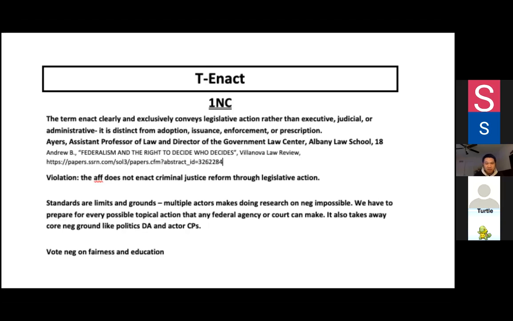And then the second part would be the violation. So this says the AF does not enact criminal justice reform through legislative action. Fairly simple. The third part would be standards. Here, in this 1NC, the writer has gone with limits and grounds. So for limits, they said multiple actors makes doing research on neg impossible. We have to prepare for every possible topical action that any federal agency or court can make. So that would be the idea that the number of AFs isn't limited, and instead it's way bigger than it should be, because now we can look at any court action or any federal agency's action.